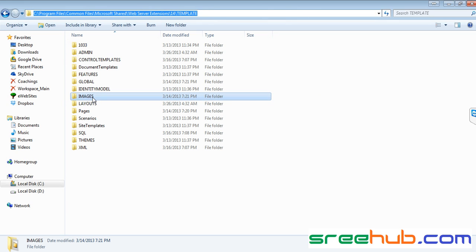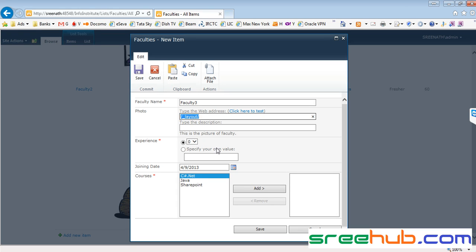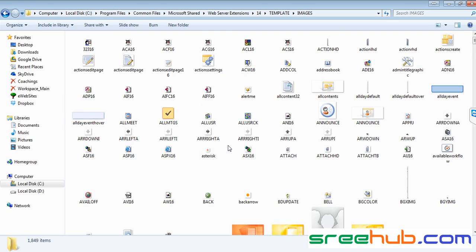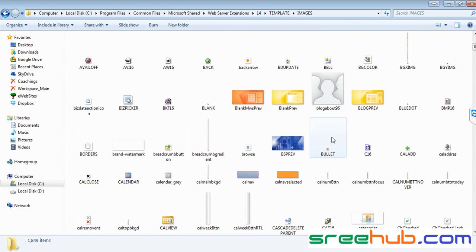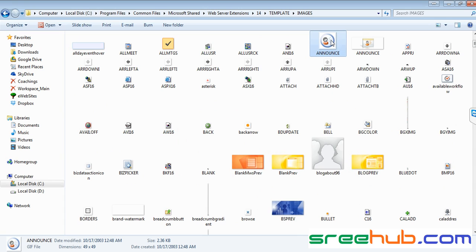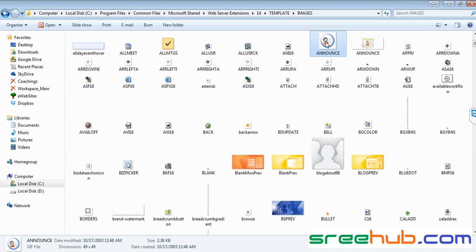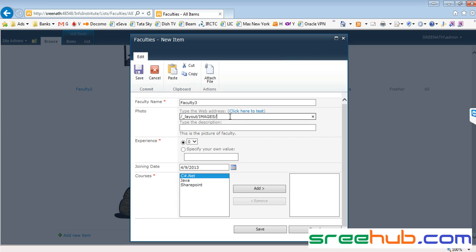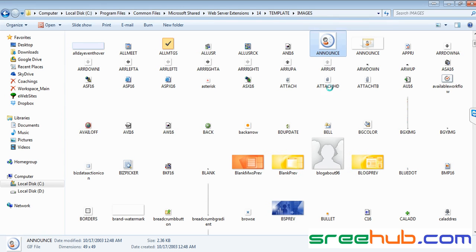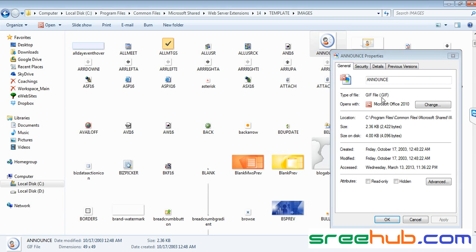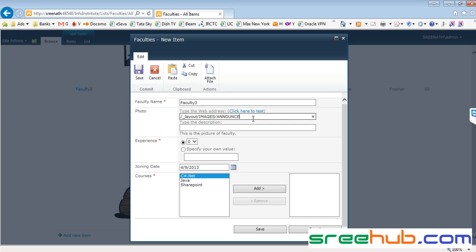Under the template folder we have something called images. Let me just go to images. Under images, let me take some image here, this image which is some decent image, and let me take the type of this image, because I have to provide the extension of that. It's .gif. So this is my photo path. Now click here to test.